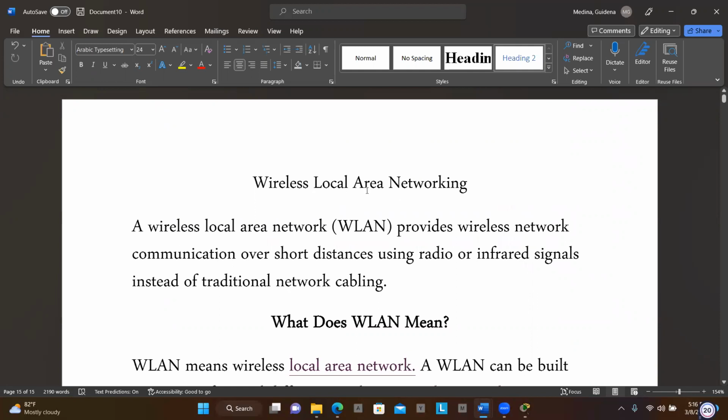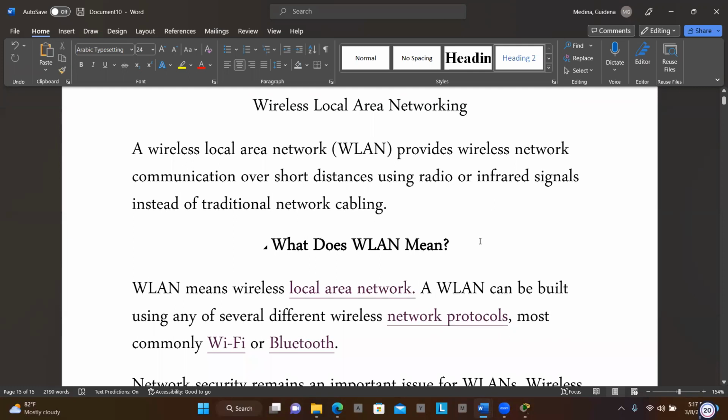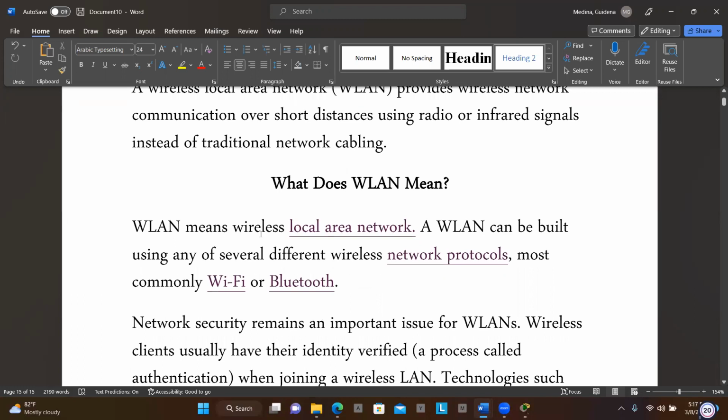Wireless local area networking. A wireless LAN provides wireless network communication over a short distance using radio or infrared signals instead of traditional network cabling. So what does wireless LAN mean? Well, wireless means wireless. WLAN means wireless local area network.